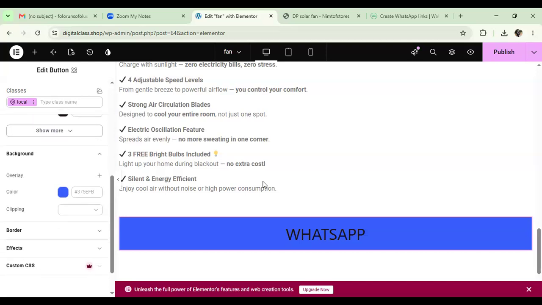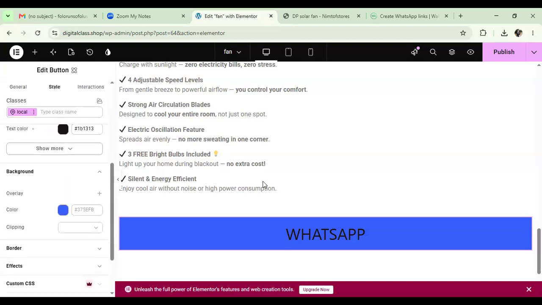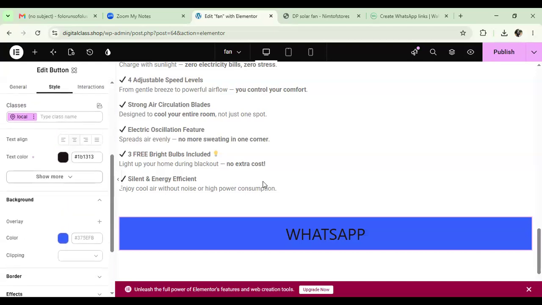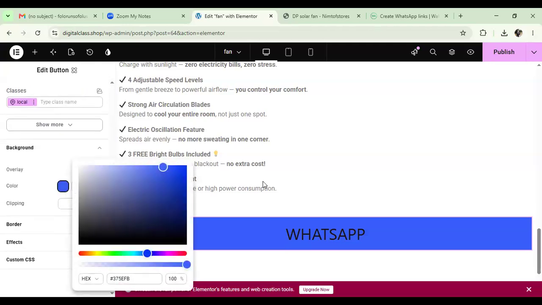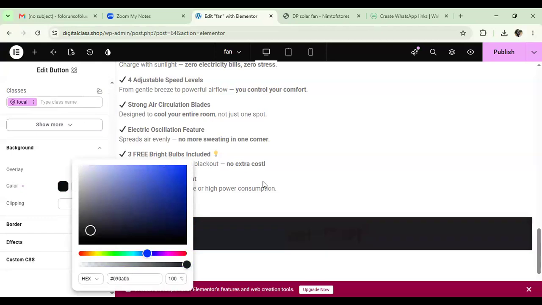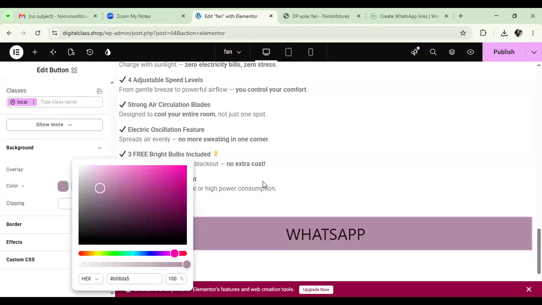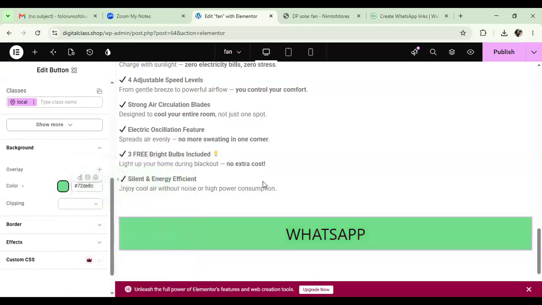Background, let me see. Now it comes with the customer's background. So let me change this color. Let me change it to green because WhatsApp looks green, so it looks more like WhatsApp.